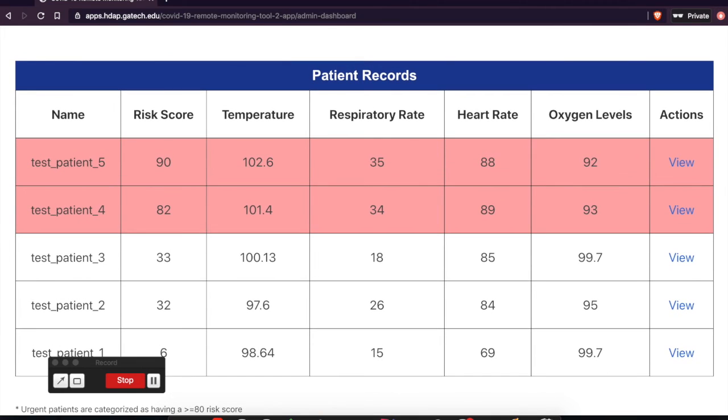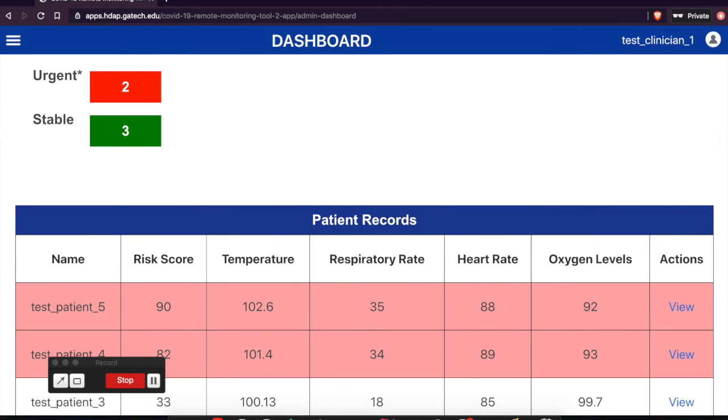And if you can see down the bottom, any patient with a risk score greater than or equal to 80 is essentially flagged as being urgent. And if you look at the top right here, we have number counters to make it easier for clinicians to see the number of urgent patients.